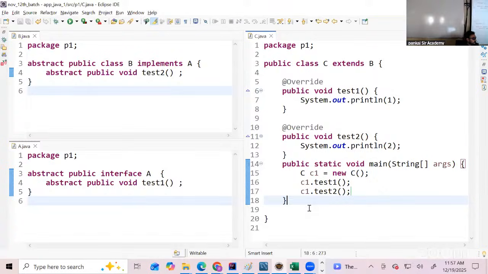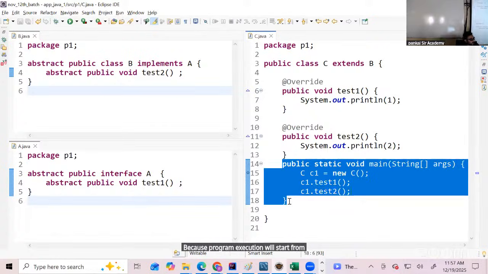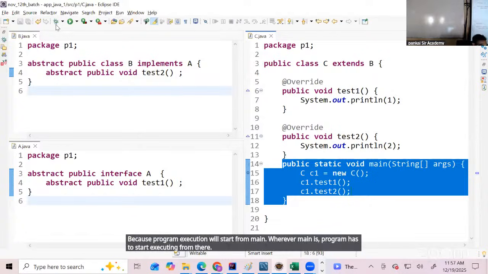Everybody got this? Able to understand? Yes. Even if you debug, you'll put a breakpoint here because program execution will start from main. Wherever main is, the program has to start executing from there. So now let us click on debug.